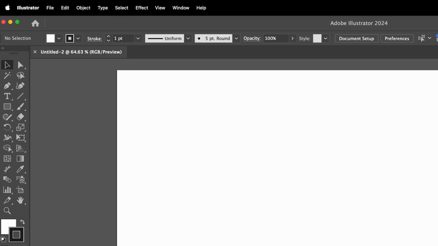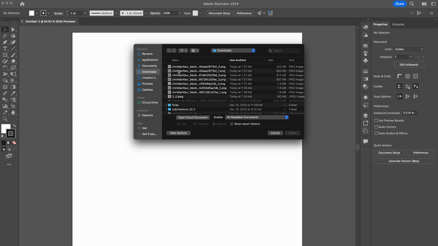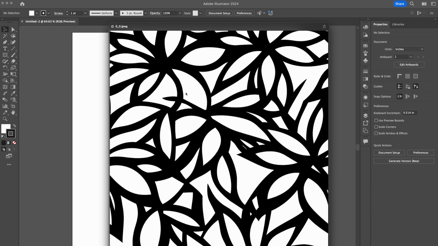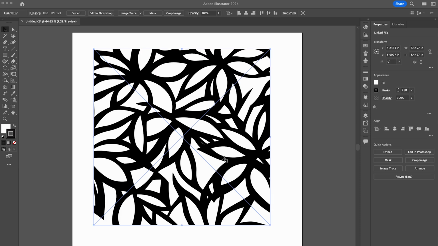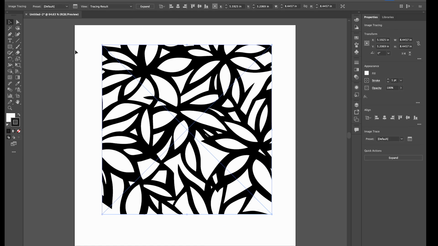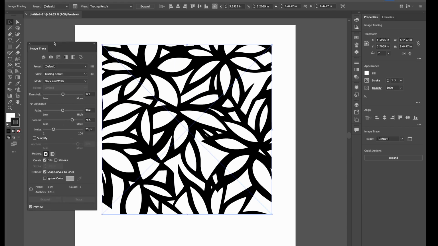So let's get started. I'm going to go to File, Place, and choose an image that has some black and white. I'm going to select Place and place it into my board here. As soon as I do, you'll notice I've got the Image Trace button down here. If I click it, I will see this little button that will allow me to open up the panel, and I want to talk a little bit about the panel and what we're looking for here.